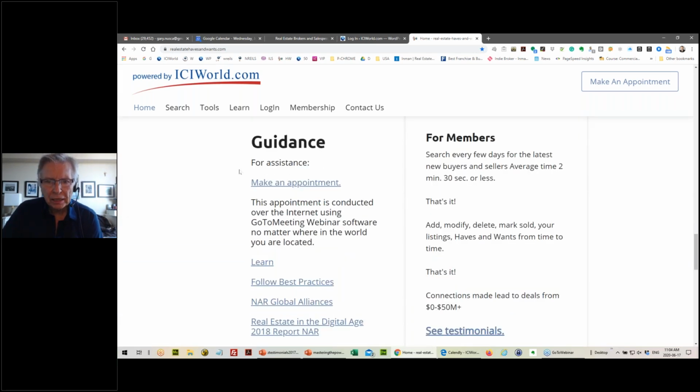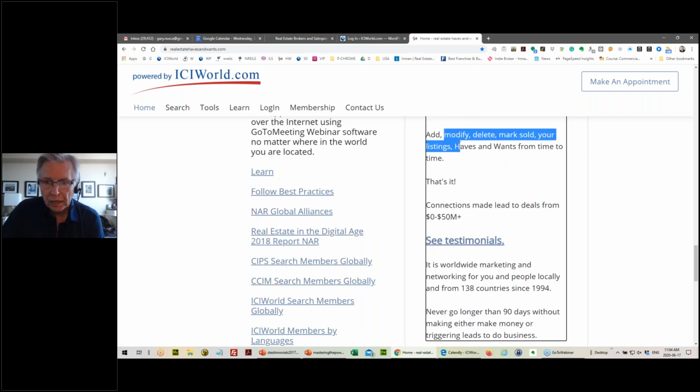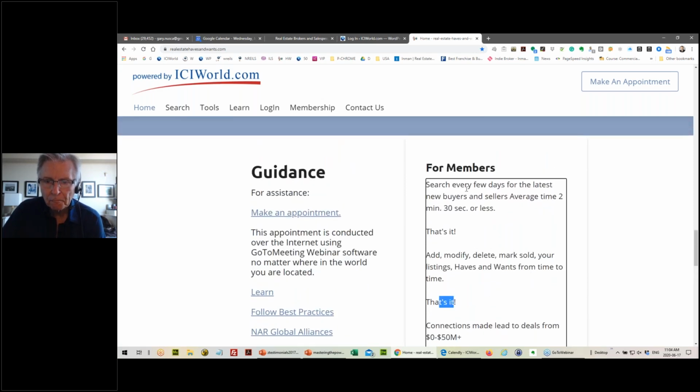You're going to see that there's guidance here. For members, there's only two things you do. You search every few days. That's it. You make a connection and go try to do a deal. The second thing you do is add, modify and delete your listings from time to time. That's it. Somebody calls you, make an appointment, go show a property and make $50,000. That's how business is done here. It can be that simple.